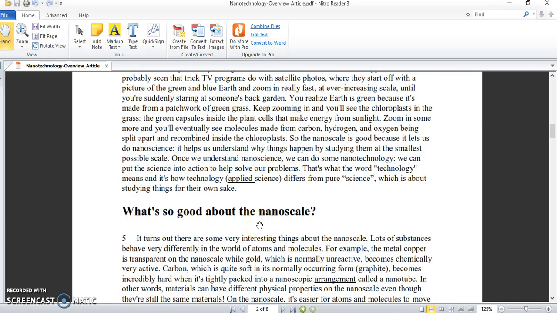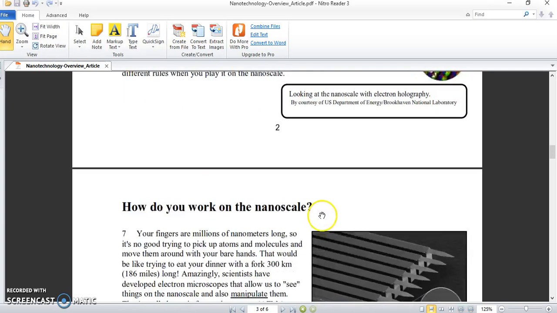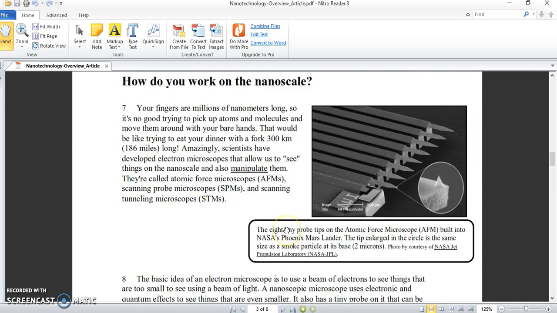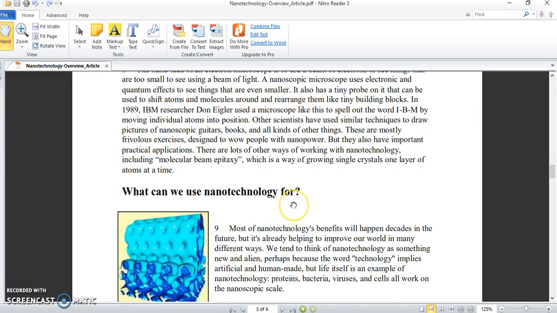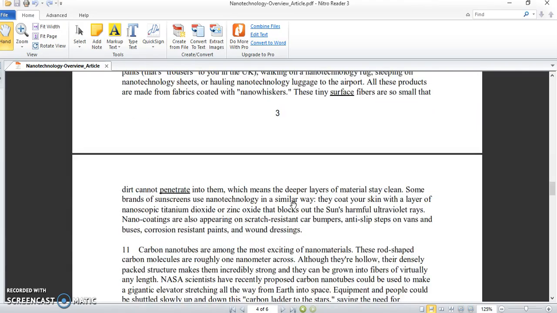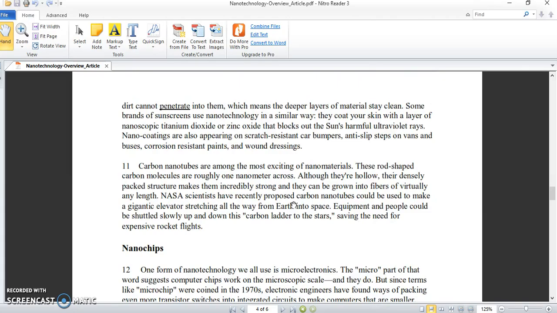And then another new heading, again a question. And again, how do you work on the nanoscale? Again, another question. So lots of questions, which already helps me in my reading. And I know I'm going to get the answer.